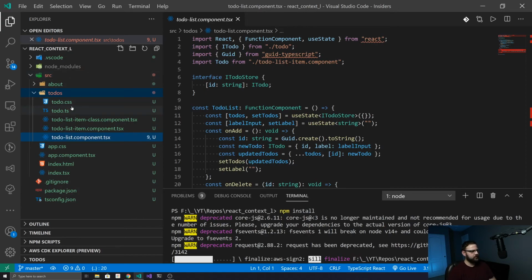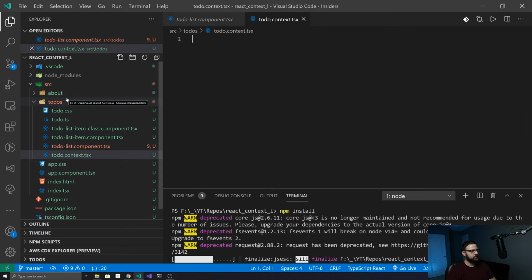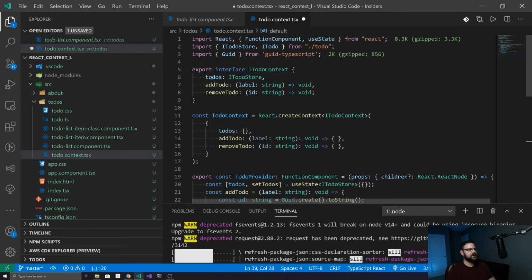So wait, where'd that go? Oh, okay. So I will go ahead and fill out the context file here, and then we'll go over everything that's in it, moving through this hopefully pretty quickly.